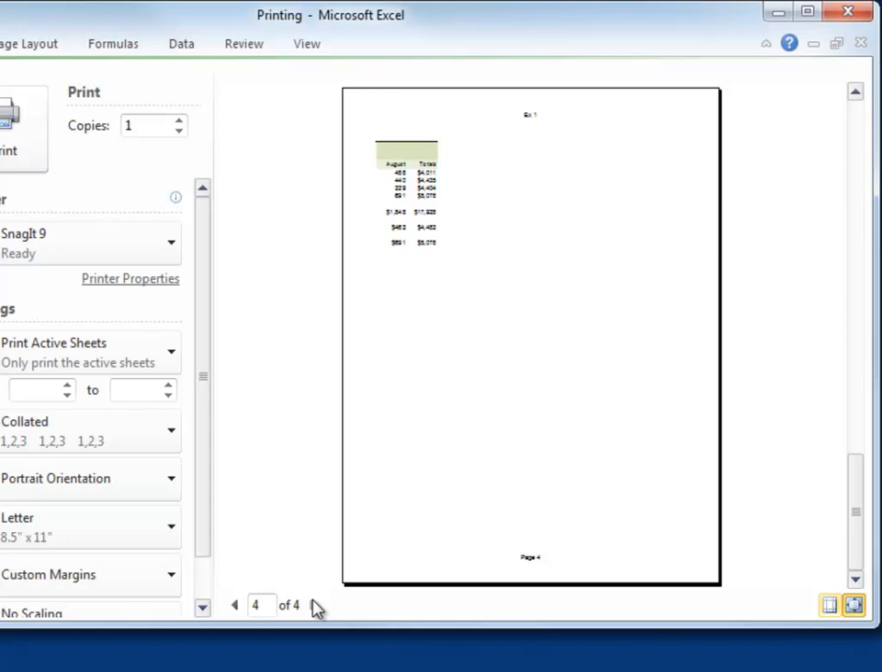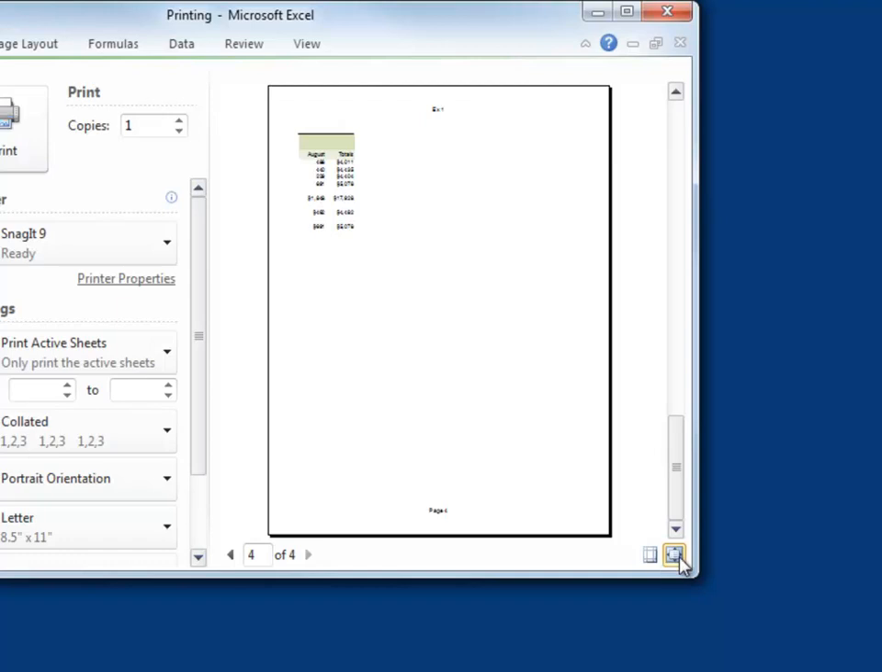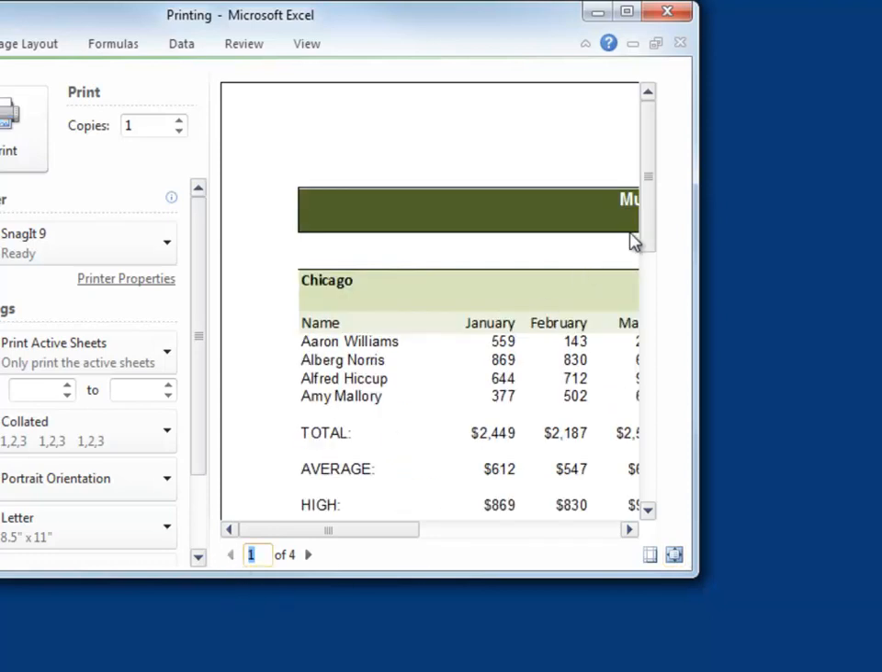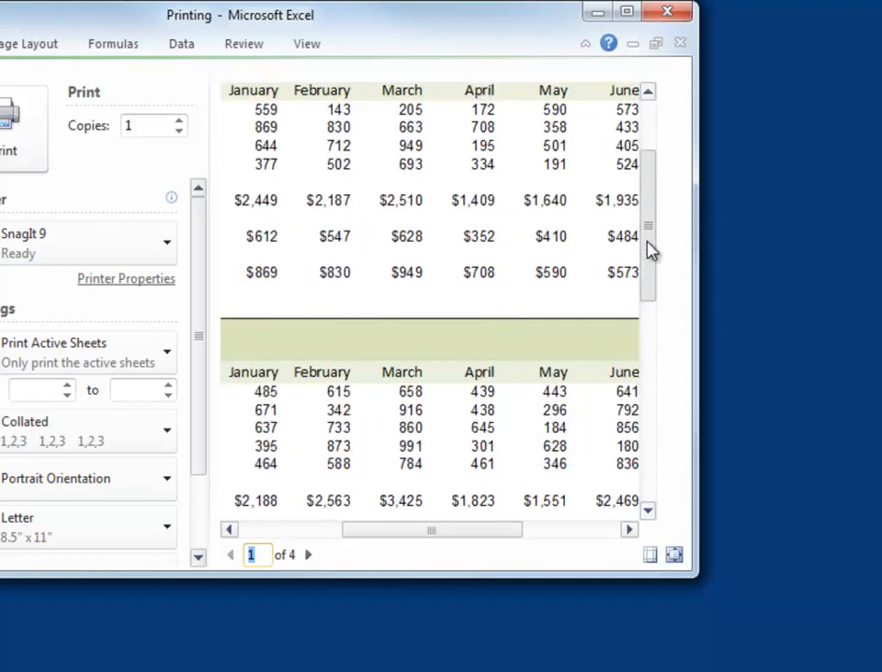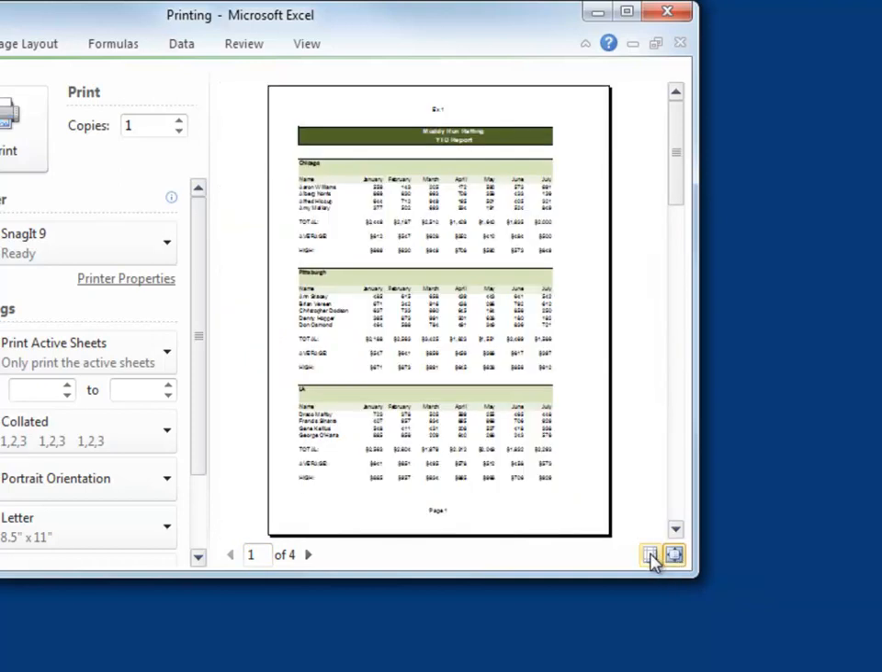Let's take a look in the bottom right-hand corner where we have 2 buttons here. This one's called Zoom to Page, and when you click it, it zooms you in and allows you to see more of the printed page. Let's go back to page 1. Then you can scroll around to see whatever you want to see. I'm going to click that same button again to zoom back out, and then go over to the Margins button.